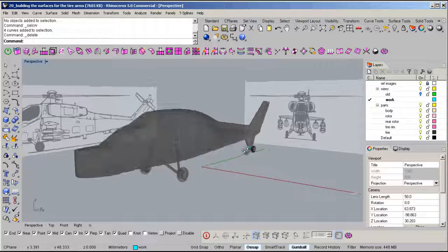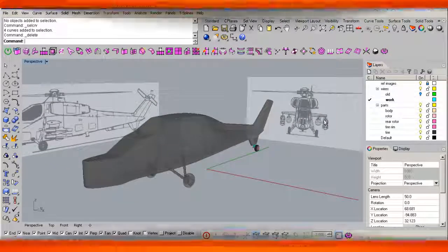Okay, in the next lesson we'll build the ammo for the helicopter.